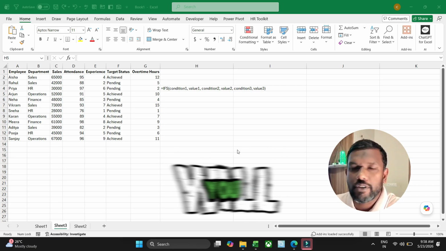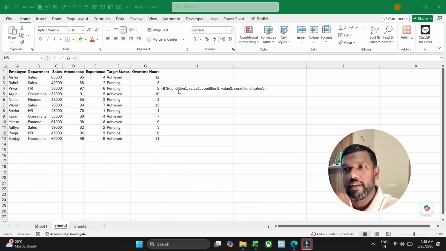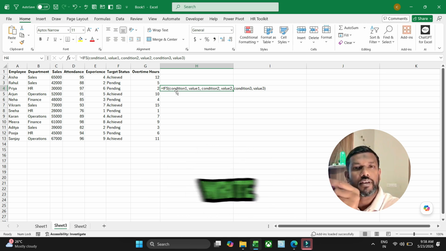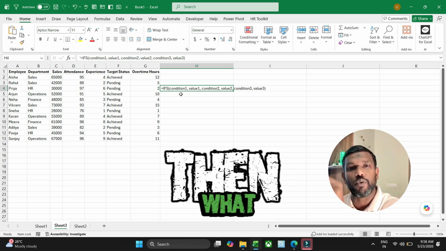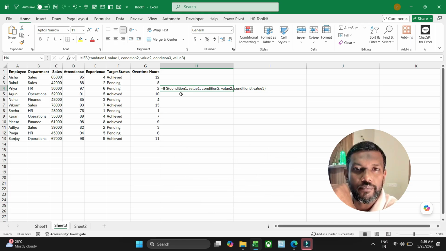For an IFS, you will just start with IFS and you will write each condition. So what is the condition that you're checking? If it is true, what is the value? Next, you're going to write another condition. If it is true, then what is the value? That is how you're going to write the IFS formula.